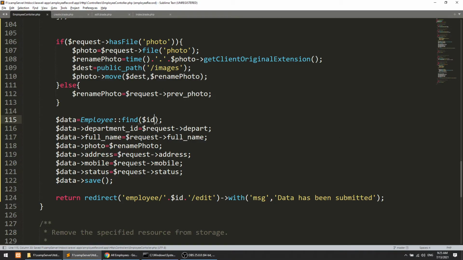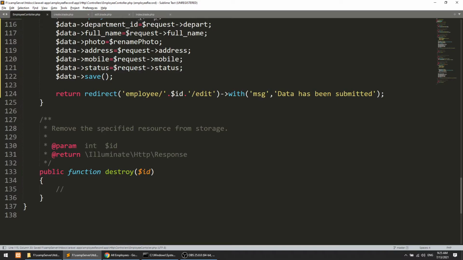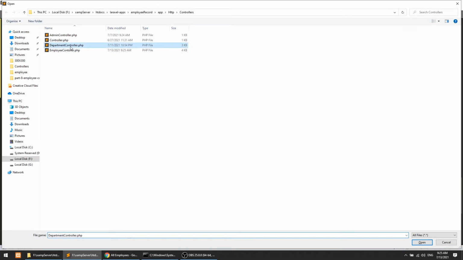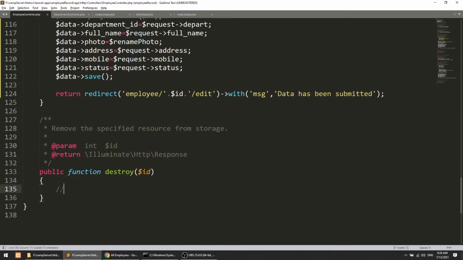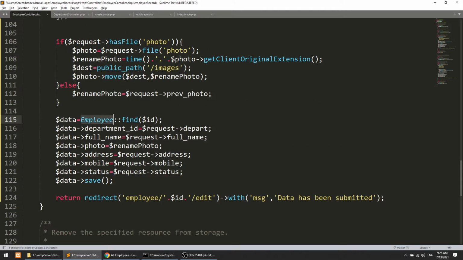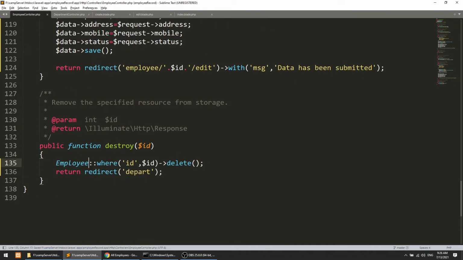Okay, let's create the destroy functionality also so that we can delete the data. I will copy from the department controller. So I will copy this. Once you make the flow in Laravel, then it is very easy to work in this. Okay, so just understand the basic things, how it works.